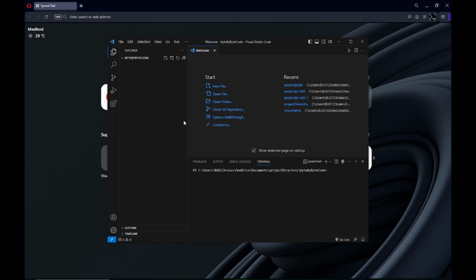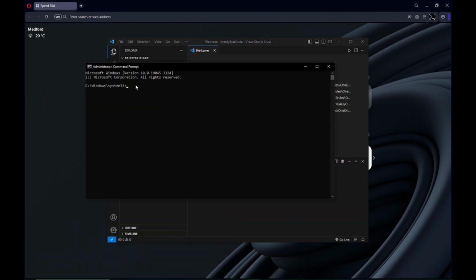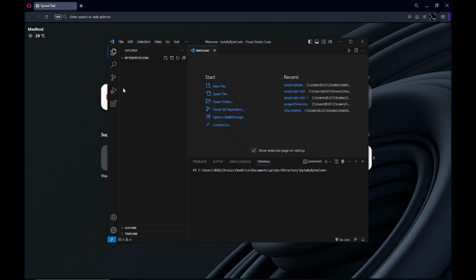So, just one more test that we have to do. Just type in cmd, and then from this screen, type gcc --version. And it should come up with all of your version information for the GCC. And if it comes up with that, you can close this command prompt, and we can get started.